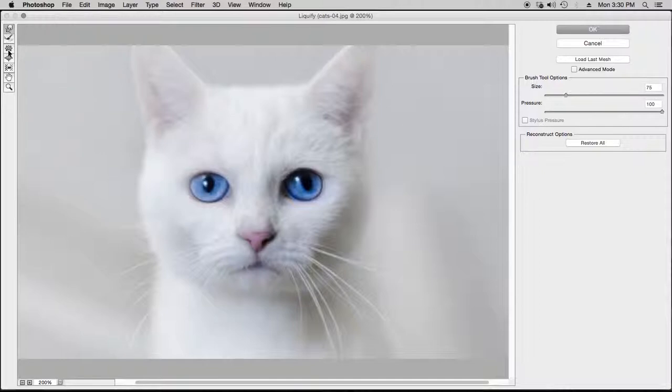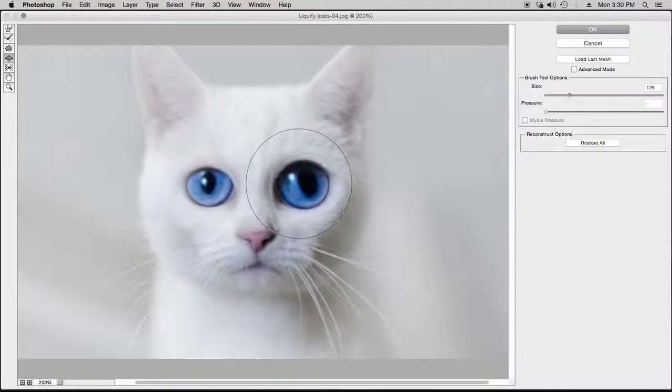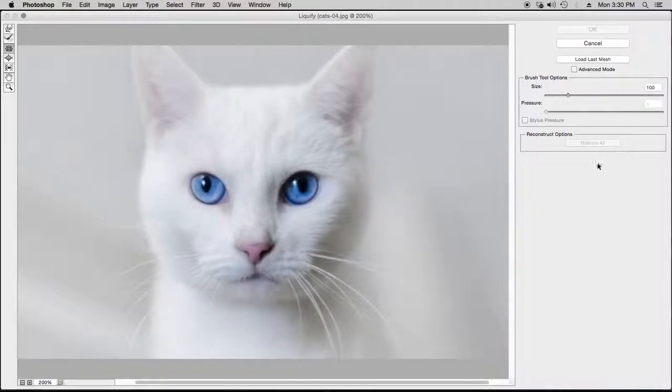Common tools over here, you've got the pucker and the bloat tool. With the bloat tool, I can spot increase or decrease. Say I'm going to go back over this eyeball over here, and I'm just going to click it a couple times, and look at that. I can blow the eye size up on this cat substantially. I can blow this one up really big, and maybe I'll go back to the pucker tool and shrink this one down. So now I've got this crazy looking cat, right? Now, if I've done a bunch of stuff to it, what's neat about this filter is I can click Restore All here, and it resets back to my original, right?